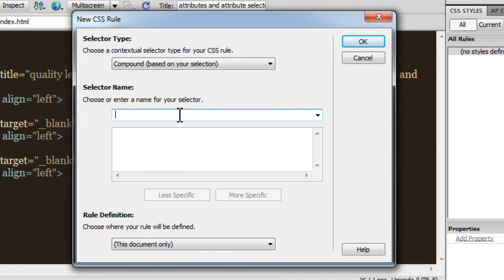Okay, after which, guys, I'm going to make sure that the CSS rule that I'm creating is saved in an external style sheet. And the way to do it is to drop down and select new style sheet file. If I were to keep it at the default, which is this document only, an internal style would be created, but I wish to save my styles in an external style sheet, so I need to select this option which says new style sheet file.